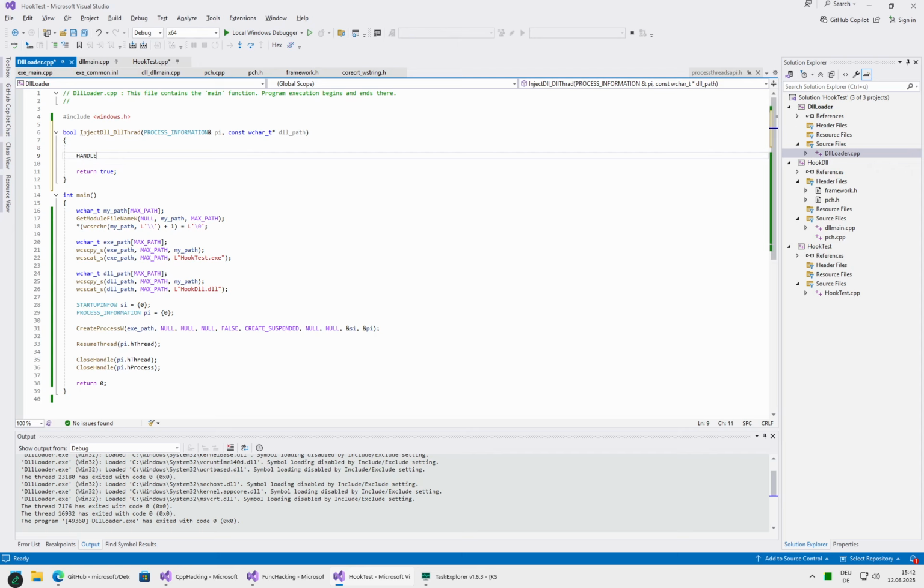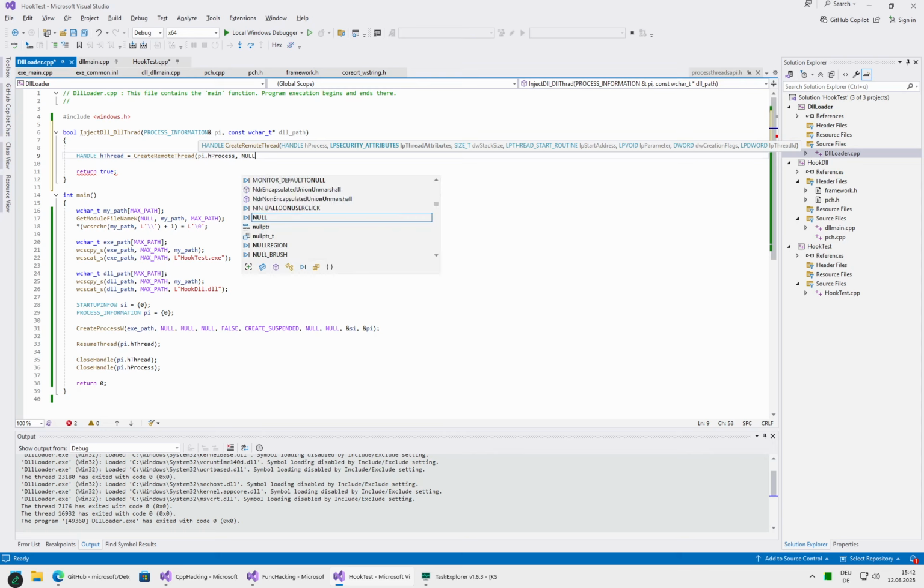So we have handle thread, create remote thread. We need to specify the program, so we use our pi process handle, and then we have different things to specify. First of all, security attributes, again null. That means that it will create default, stack size default, start address, and that's the first difficulty. We need an address of a function inside the other process which we can actually call.